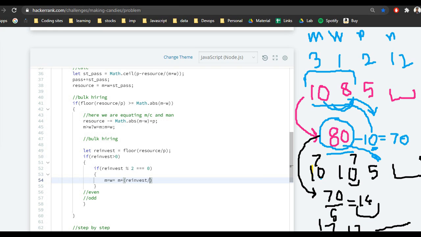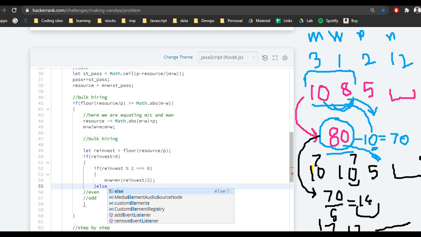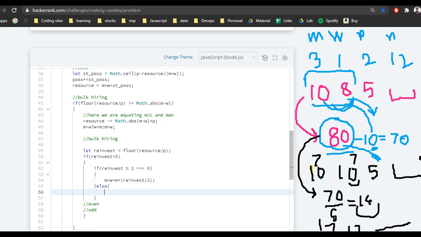So what I am going to do is, like we had a 14 value, right? We divided by 2, so it will be 7. So 7 is assigned to m, and because we are equating those two values as well, 7 will be assigned on both sides. Okay, so if this is the case, we have done that. In the else part, we will be doing the same thing, only except a few changes. We will see what those are.